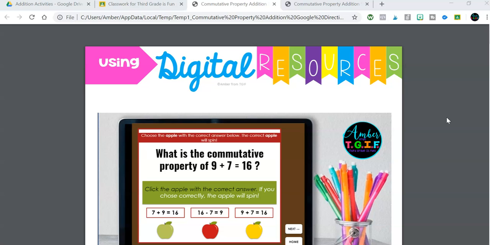So I'm going to show you how to add the digital interactive game to your Google Classroom because this is a little bit of a different method than maybe you're used to. And then I'm also going to show you how to add Google Forms, which there's one attached at the end of this activity also, if you would like to.